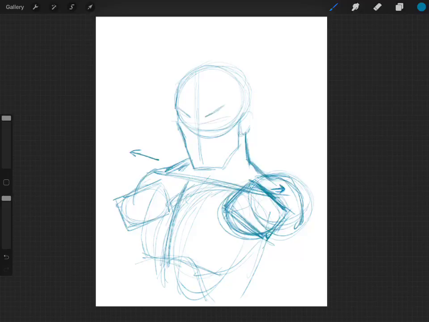Get on the angry brows. Take a look at the nose, the shape to it. How angry is he?